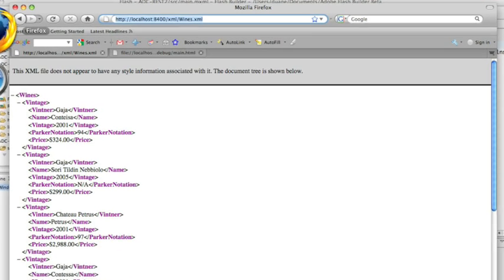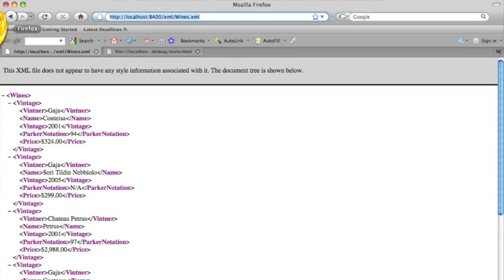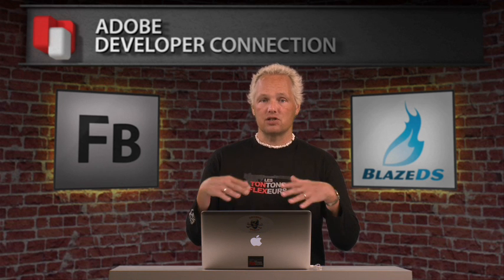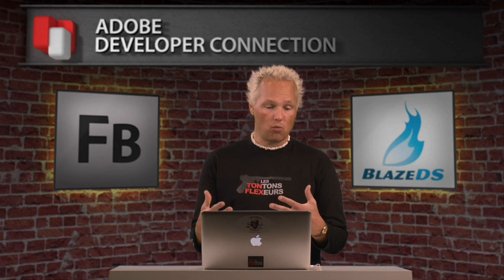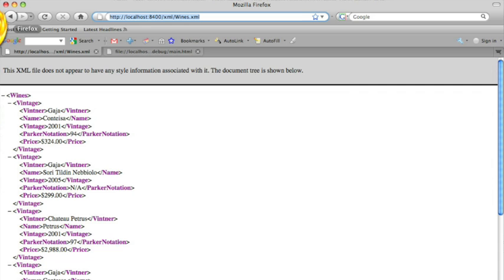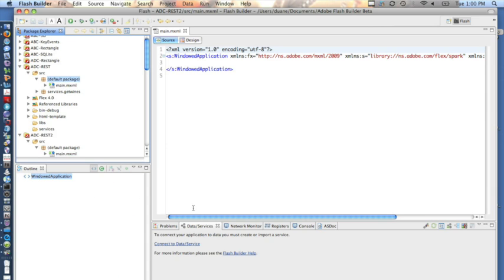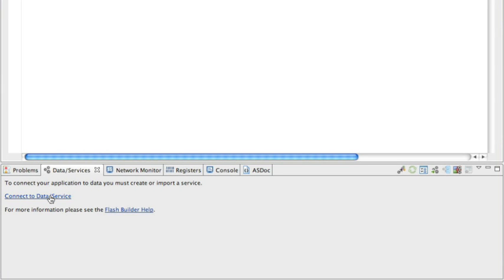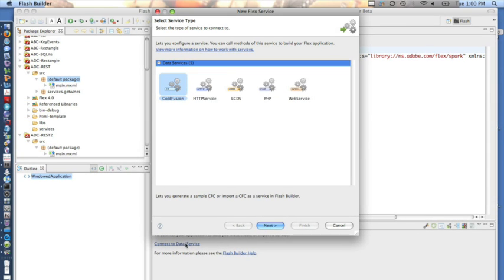On my laptop, I've got an instance of BlazeDS running, and the instance of BlazeDS has an XML list of some wines that I rather enjoy, some Gaia, Chateau Petrus, and Mouton Rothschild, etc., in an XML format, and it will serve these up over HTTP. So I will copy the URL, it's localhost port 8400, which is the default port, and I'm going to do this whole application by allowing the wizard to write this for me.